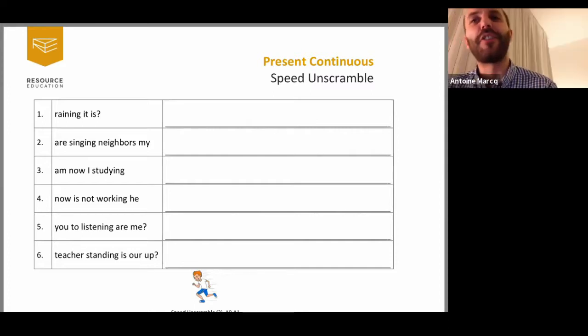Exactly. So this is where your students, even at low level, can practice their intonation. Did you hear how I asked you, how I said the first one? I went, raining it is? To show you that it's a question. And so the students can have fun with that as well. But that is really up to you.